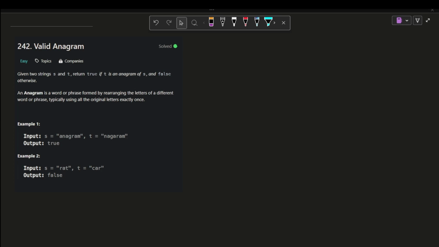Today we are going to discuss this problem, that is valid anagram. And let's first go through the problem statement. So we are given two strings S and T. We have to return true if T is an anagram of S and false otherwise.